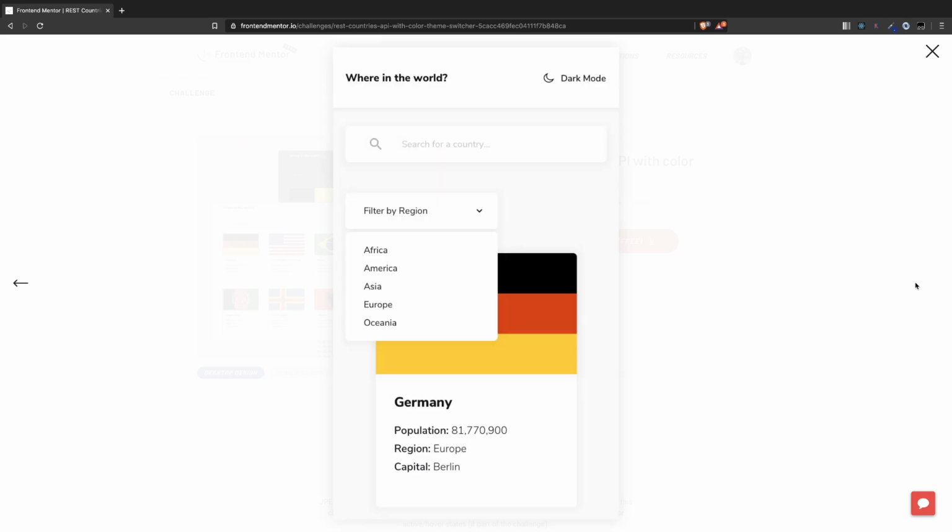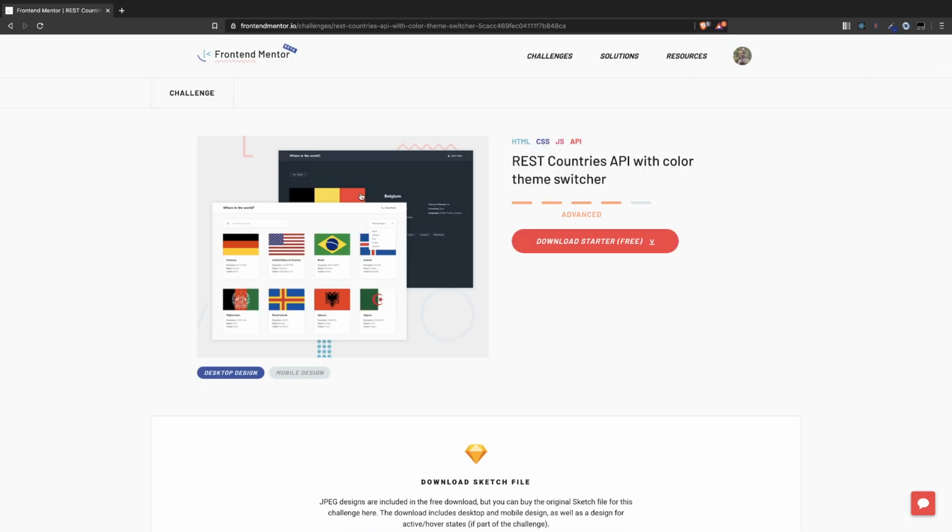Also we have, where is it? Let me see. We have the details page, which might be a modal for now.